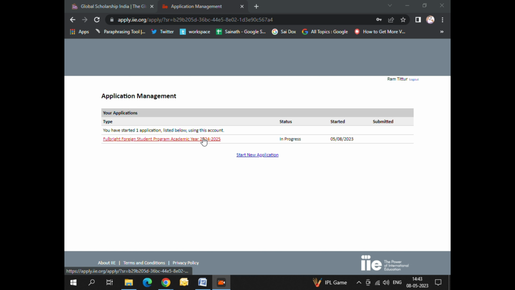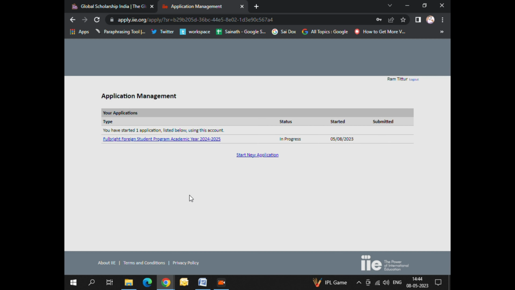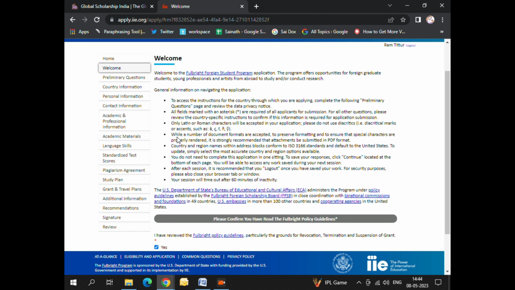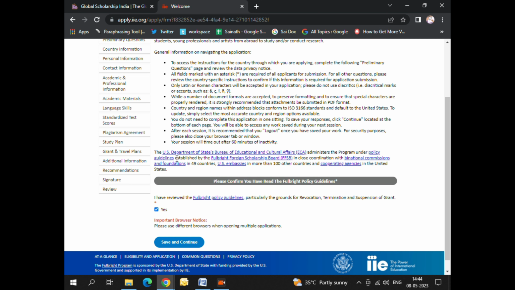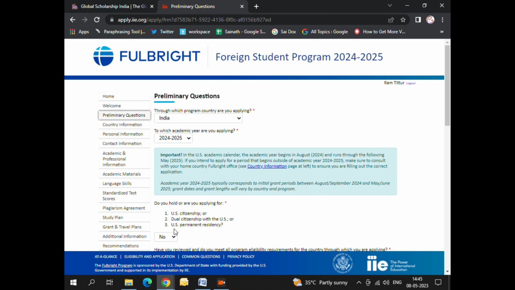And next you will find the application management page. Here you have to click on Fulbright Foreign Student Program for academic year 2024 to 2025. Then click on it. After that click on open application. Here you will find the guidelines for the scholarship application form. So read it carefully before applying for the scholarship. So after reading, you have to click on yes and click on the save and continue button. And next you will find the preliminary questions page.